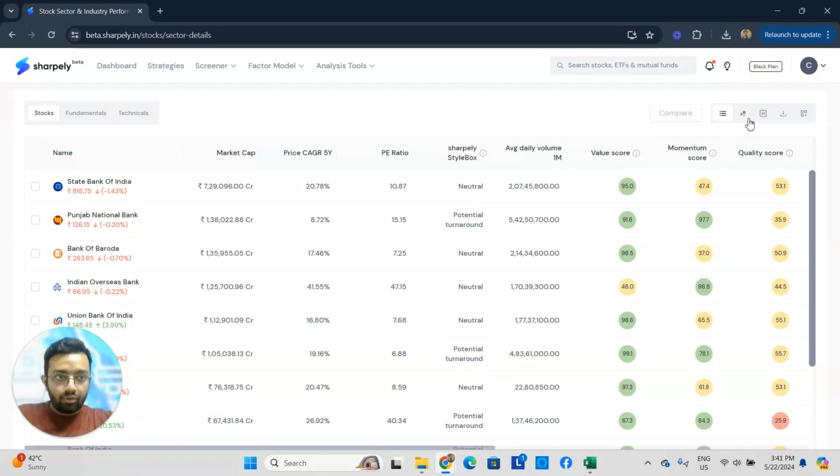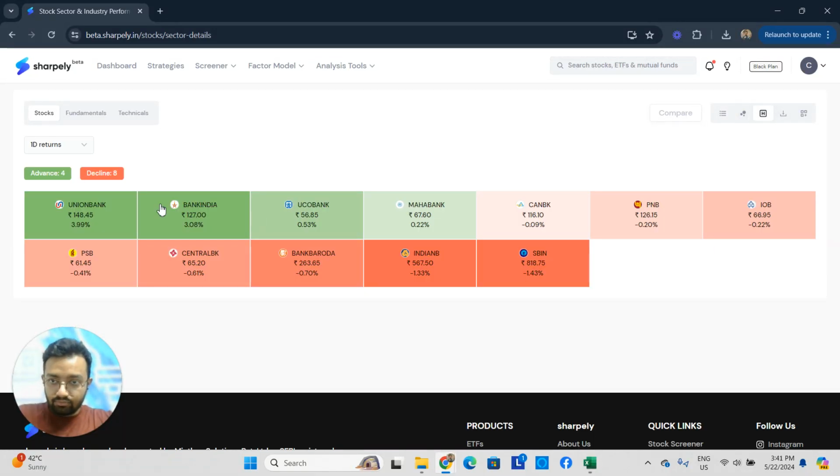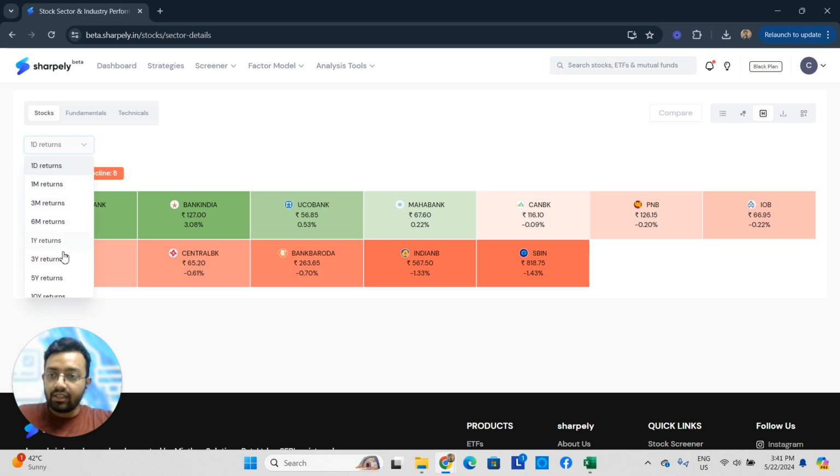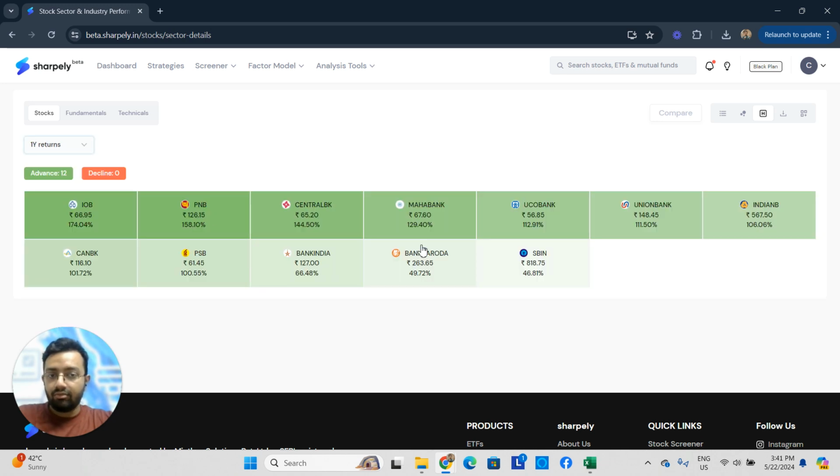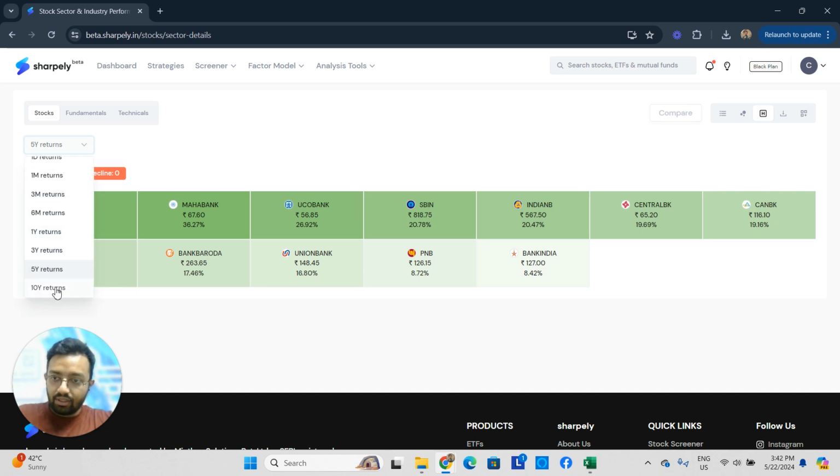You can also generate a heat map of their returns. So for all the public sector banks, I want to check their 1 year return. Now, all of them have given positive 1 year return, and the lowest one is 46%. So that tells something, right? And some of the banks like Indian Overseas Bank, PNB, Central Bank, all of them have given more than 100% return in a yearly time frame. You can also check up to a 10-year time frame as well.